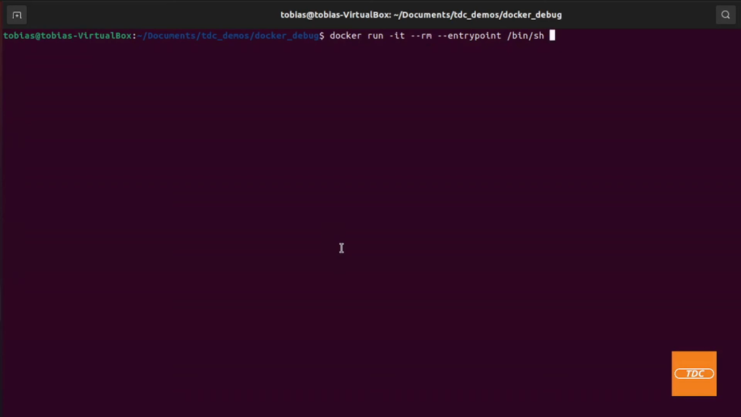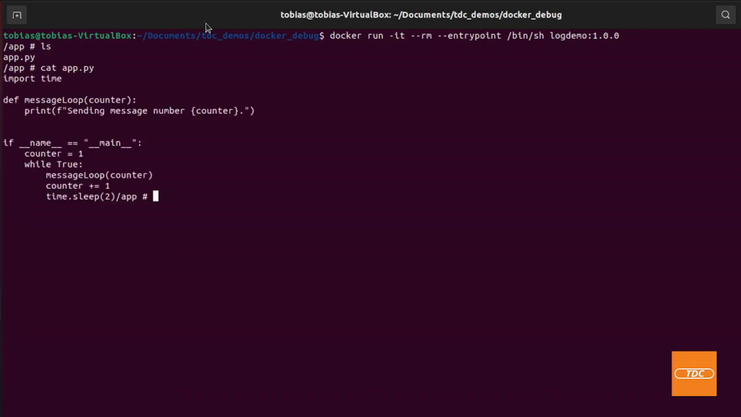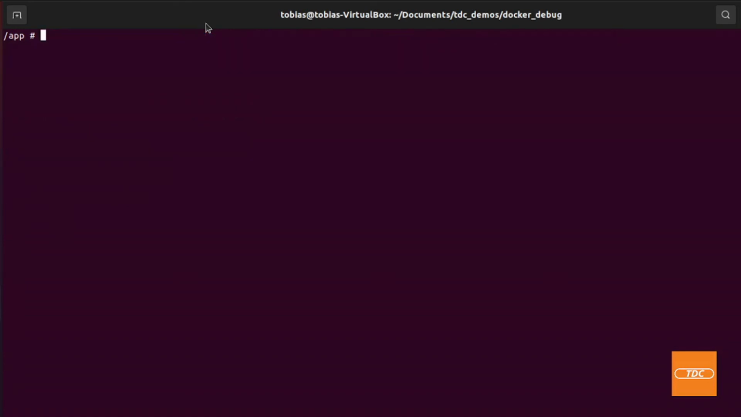Nonetheless, in a container you can override the entry point, and then we want to give it the log demo 1.0.0. Have it enter, and now you see I'm actually on a command prompt. I can run my ls, I can run a cat, I can run my clear, I can take a look at whatever else I want. So now you can actually go ahead and browse around in your container, and you can find out where certain files are, if you may be referencing an incorrect file somewhere or something along these lines.